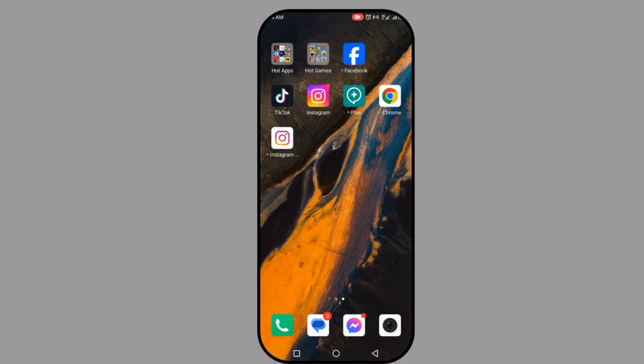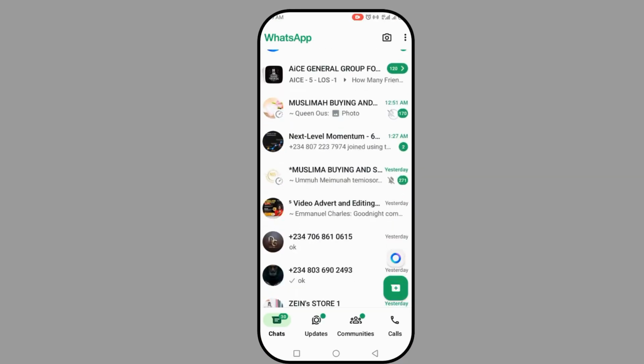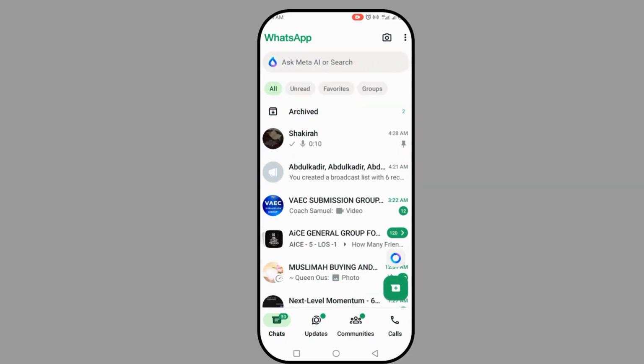Let's change our WhatsApp wallpaper. You want to change the look of our WhatsApp? Let's go straight. So what you need to do is open your WhatsApp. For now, you can see there's not any exactly wallpaper here. So I'm going to change my wallpaper to something nice and friendly.